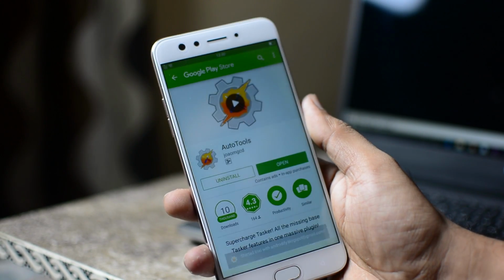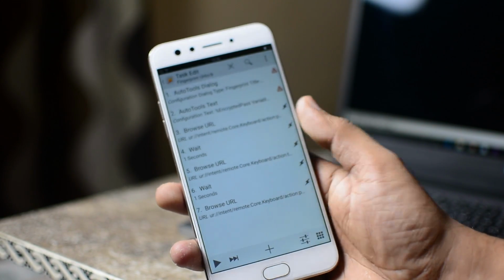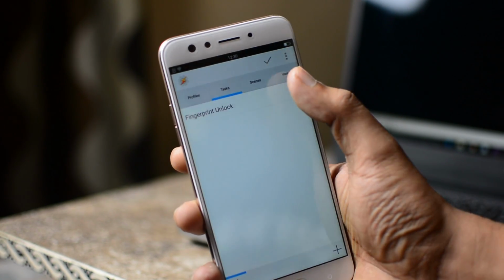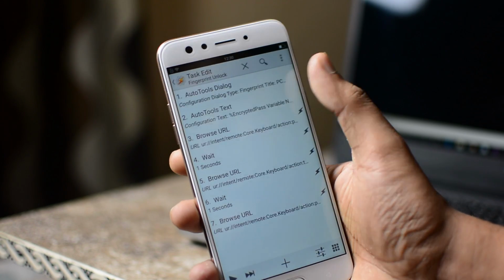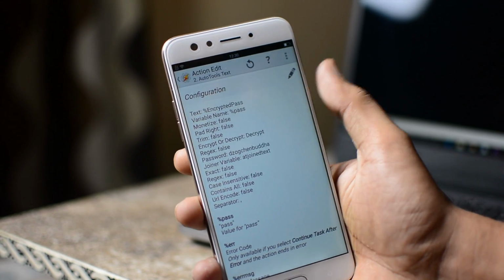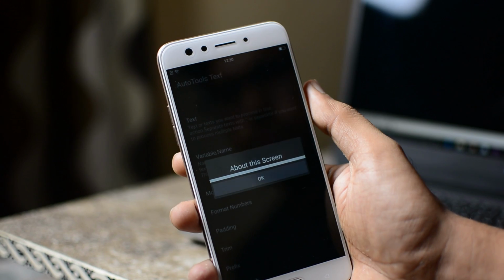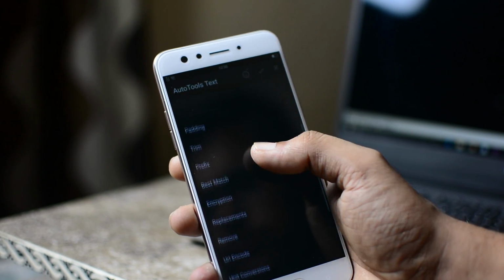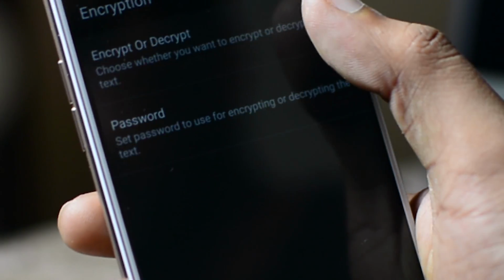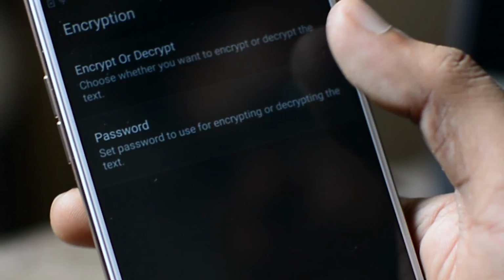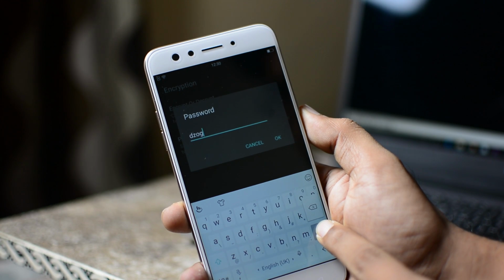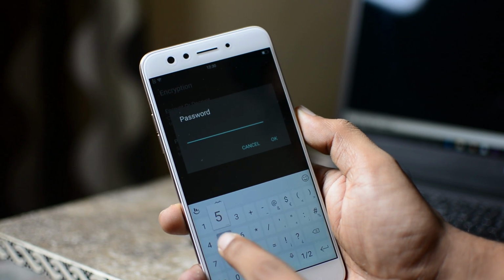Now this time we need to make some very important changes to all tasks. First we will start with the AutoTools Text action. Tap on it, it's the second entry, and then tap on the pencil icon to edit it. Scroll down, tap on Encryption, and under the Encrypt or Decrypt option choose Decrypt. Now tap on the password and change it. Just remember this password, we will need it later on. So I'll enter here 54328.